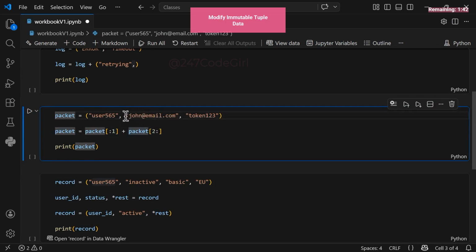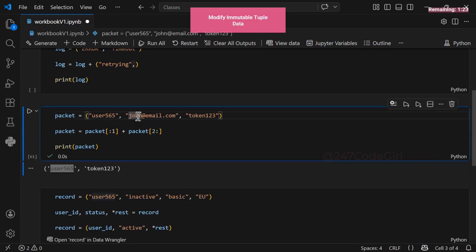Now, we jump to index 2. This part is inclusive. We start from position 2 and grab everything until the end of the tuple. That includes our token. The result, a brand new tuple. Python maintains the type because the origin was a tuple. It assumes you want the same structure. Run the script and look, the email is gone. But the ID and token remain perfectly intact. Still a tuple, verified by those classic parentheses.